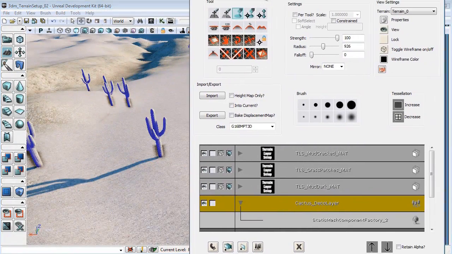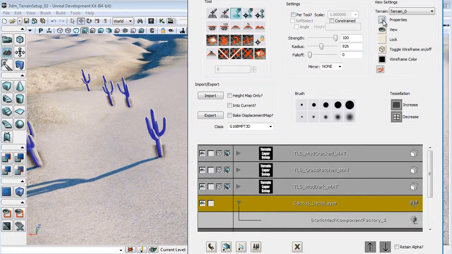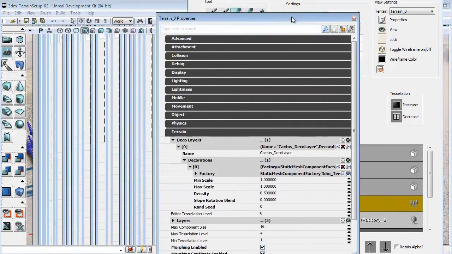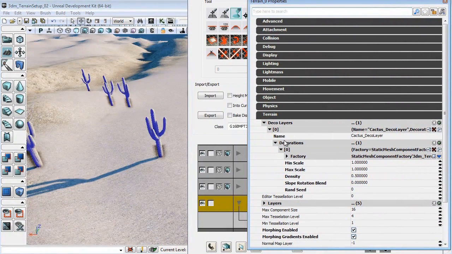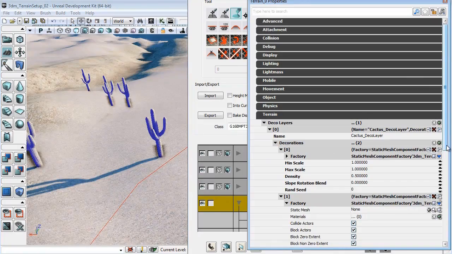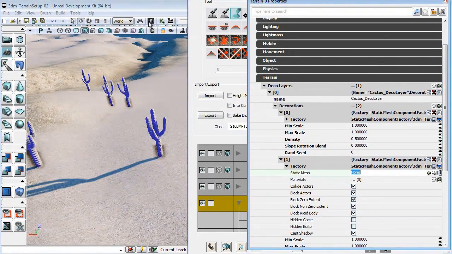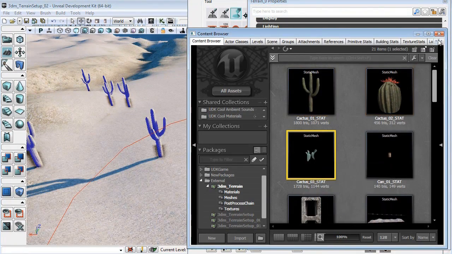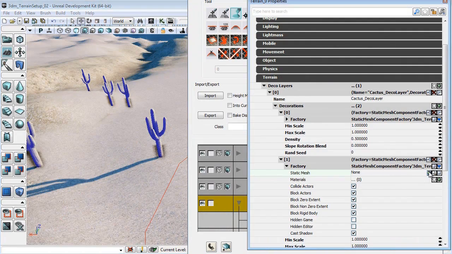Now if you wanted to add a second cactus to our deco layer, we'll go under Properties, and we'll go back under Deco Layers here, and go to Decorations and add a new item again. And do the same thing that we did before, Static Mesh Component, expand that down, and then we'll come in here and find a different cactus, and plug that guy in.